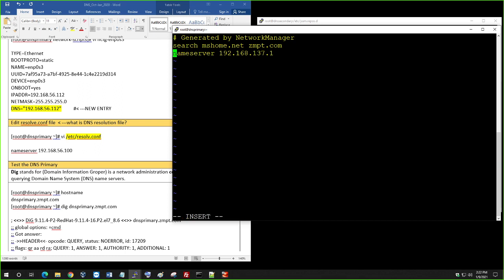In here, name server 112. In fact, just leave that alone in here, name servers, and give it a tab there, and type 192.168.56.112. Mine is 112. Whatever yours is, just put it in there. You did 2 tabs or 1? One tab.